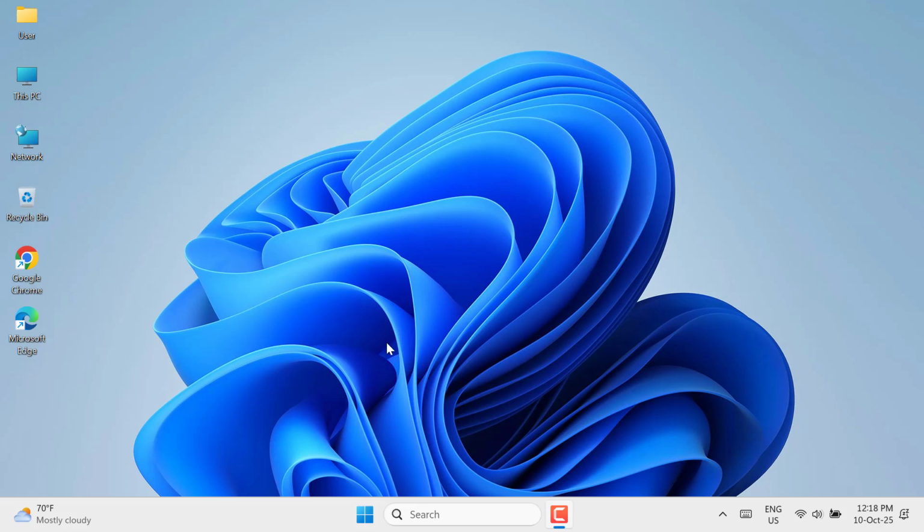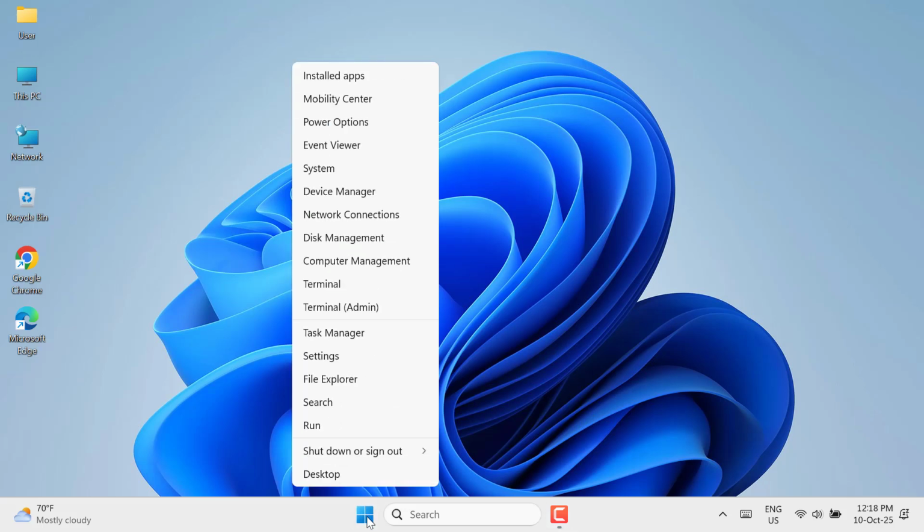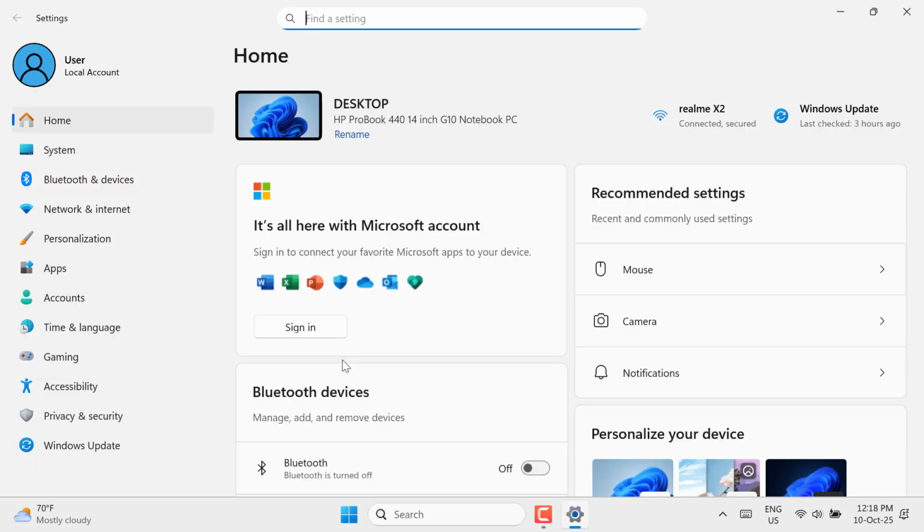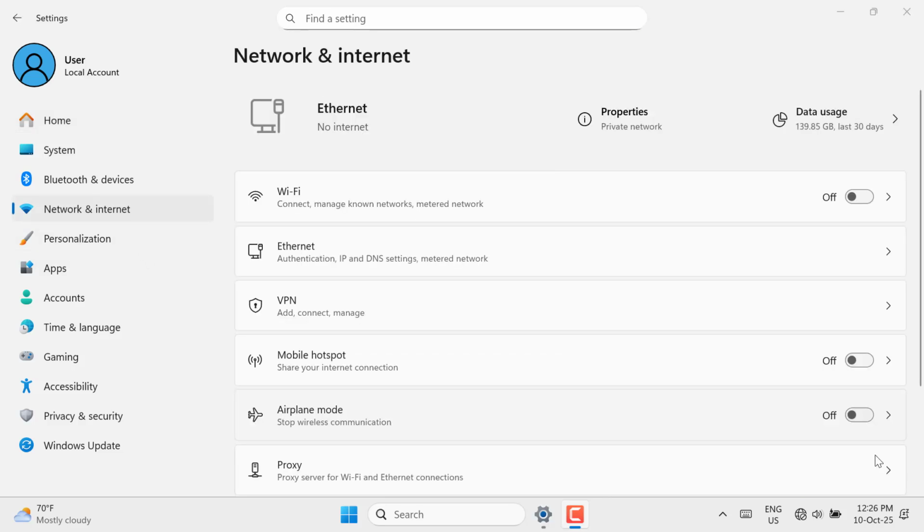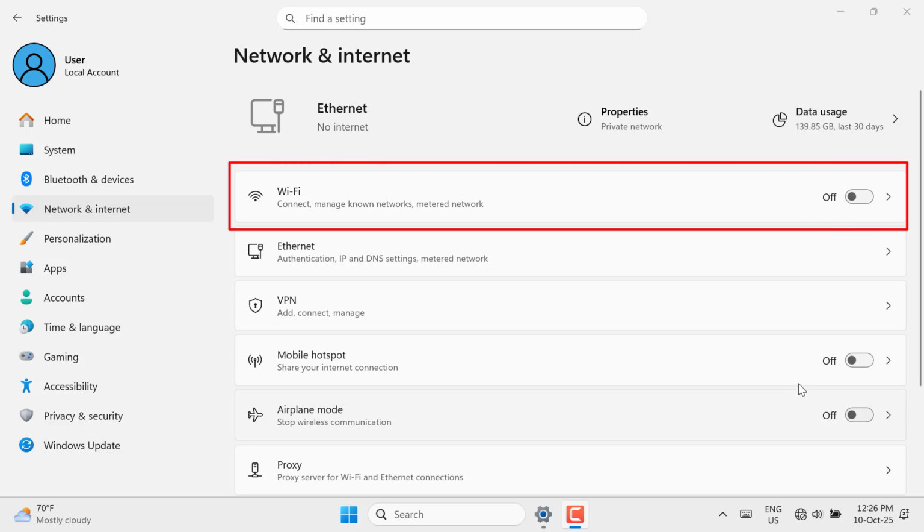First, right-click on the Start icon on your taskbar. From the menu that appears, click on Settings. This will open the Windows Settings window. Next, in the Settings panel, click on Network and Internet. Now, look for the Wi-Fi option on the right side of the screen.